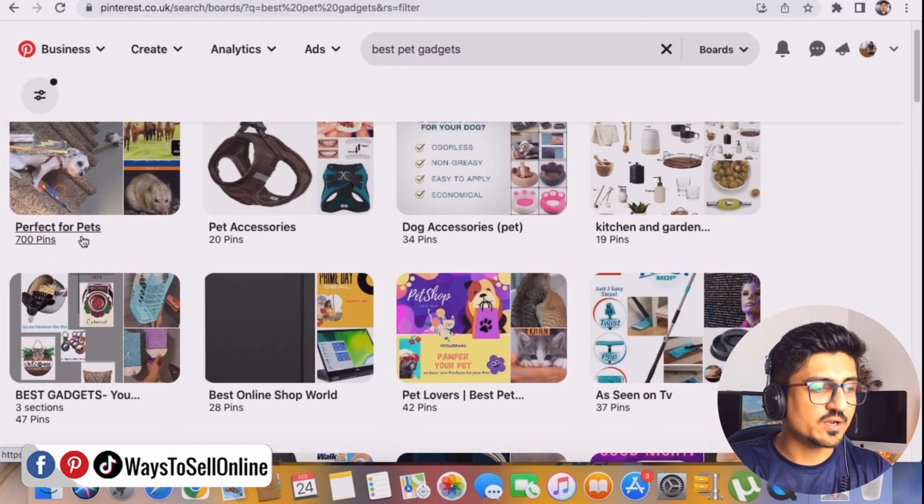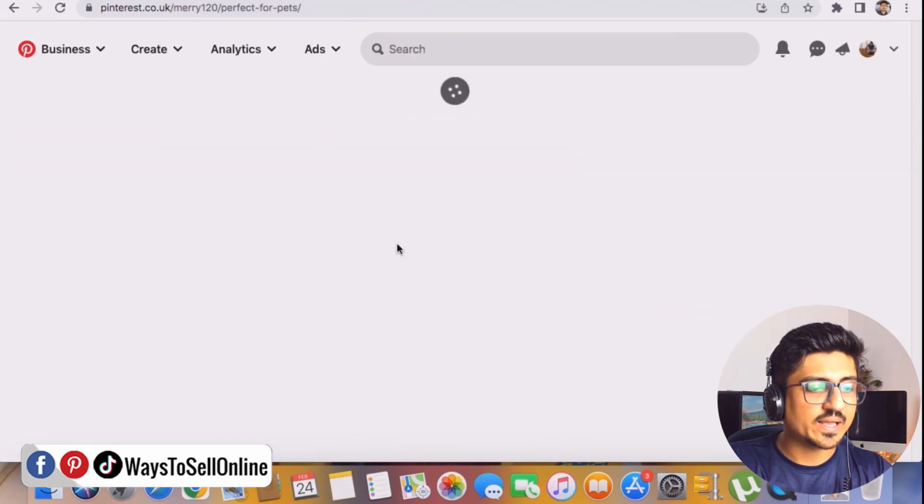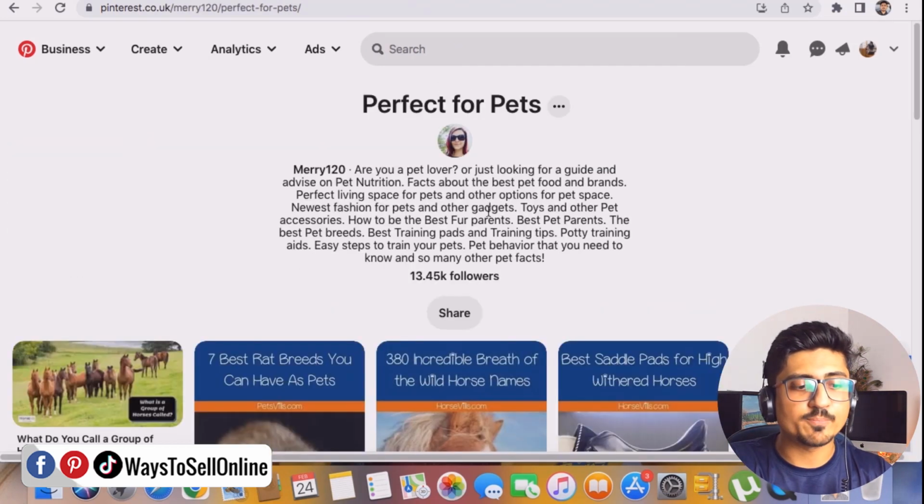If I click on any of the boards, like Perfect for Pets, I can see there are 700 pins in that board, and these are the pins, and 13.45k are the followers, and this is the person who created this board, and she's posting pins on this board. So her board is ranking on the first page of Pinterest, and she's driving traffic from her board to her Pinterest profile. So let's see how she is doing this and how you can copy the same method for your account as well.